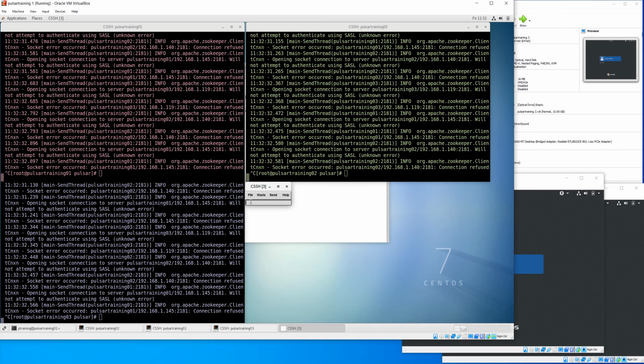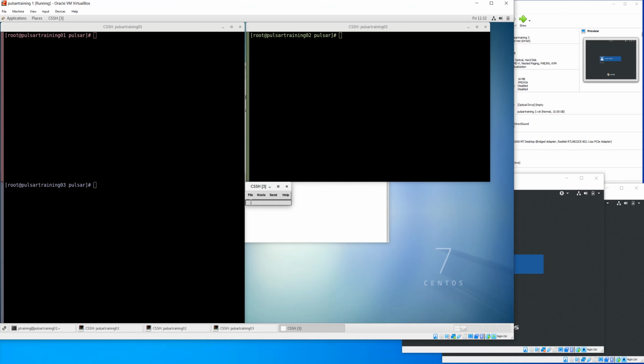So simply because BookKeeper and Zookeeper are not set to start on boot. So whenever we restart our VMs, we need to make sure we do a systemctl start. So we're doing a systemctl start Zookeeper now, and then we'll do a systemctl restart for BookKeeper. Just giving Zookeeper some time to start up right now, maybe like 20 seconds before we start BookKeeper.